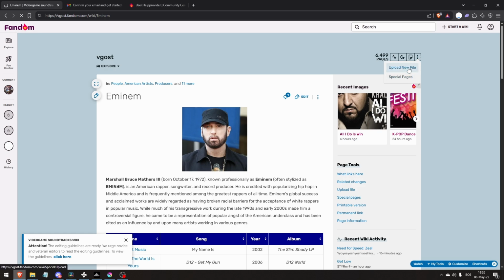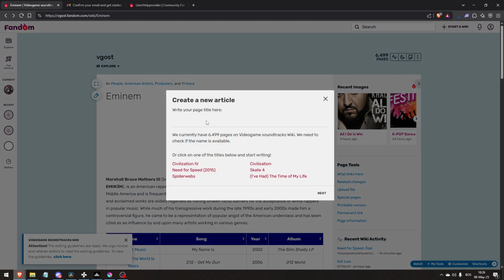Name your page. A dialog box will appear prompting you to enter the name of your page. This name will become part of the page's URL. Fandom may suggest existing pages with similar names to avoid duplication.